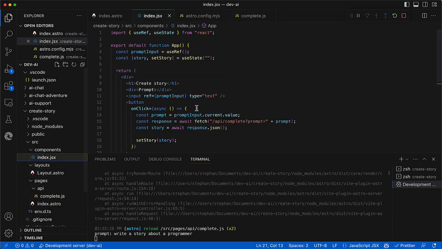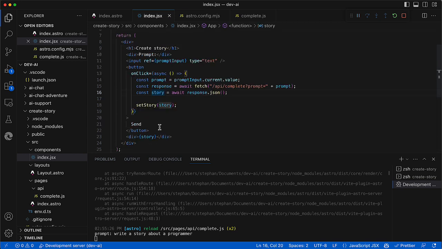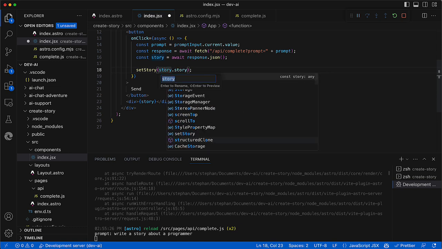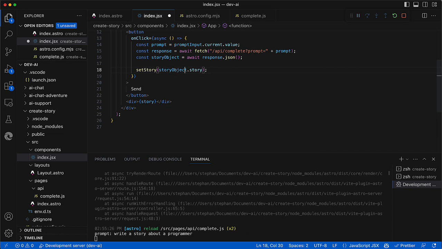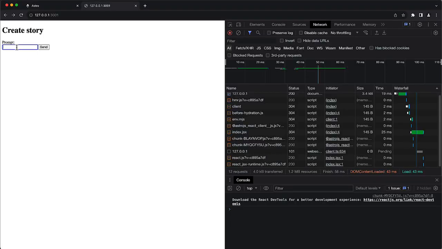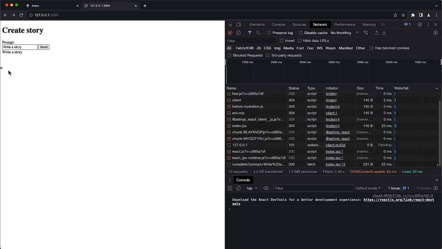And let's check the client code. So we have index.jsx here, setStory. Okay, so this is JSON. We can set this to JSON, but then we have to change this here. We don't set it to story, but we set it to story.story. So we have to change story, maybe storyObject, something like that, and then setStory to storyObject.story, and this will be a text, and then this text can be rendered here. That shouldn't be a problem. Okay, so let's try it again. Write a story just like that, send, and okay, so that worked.